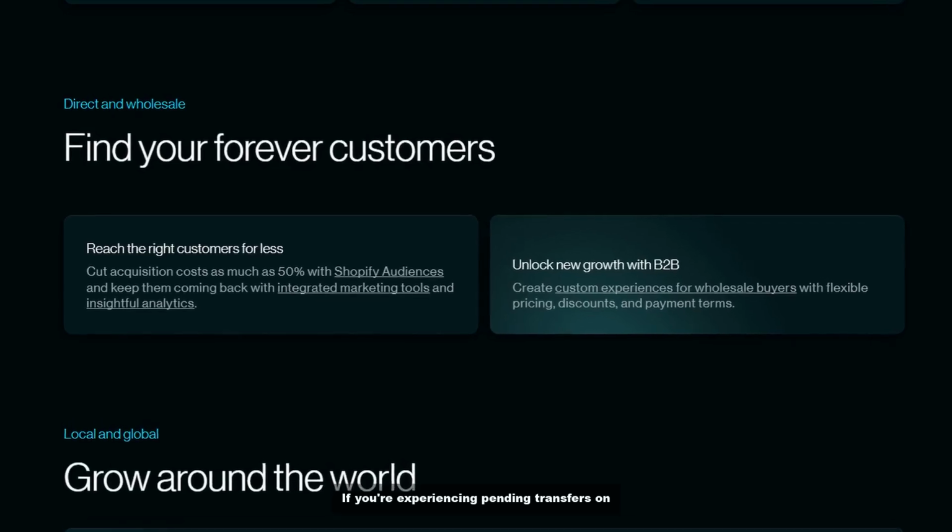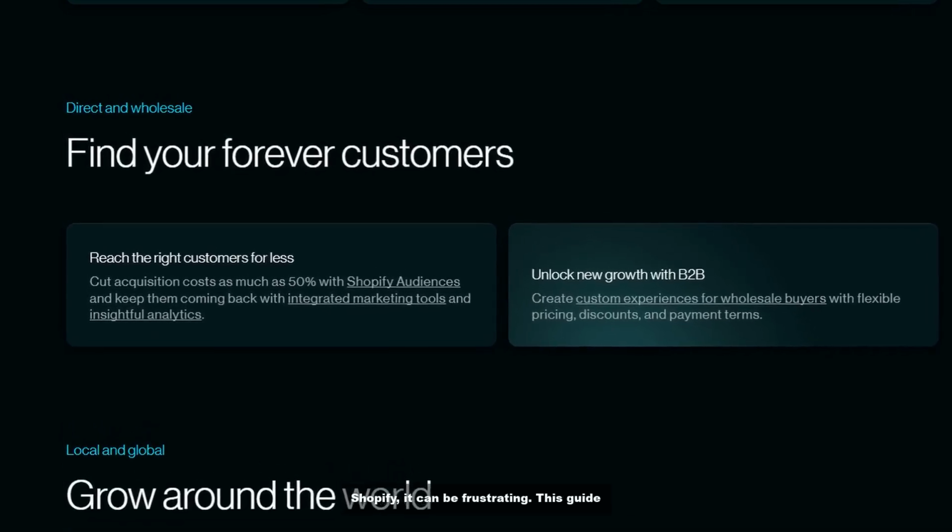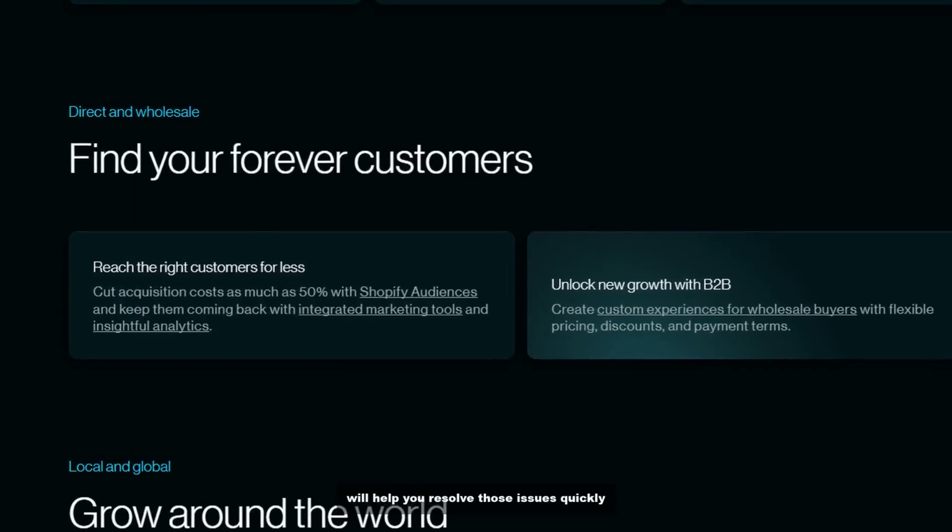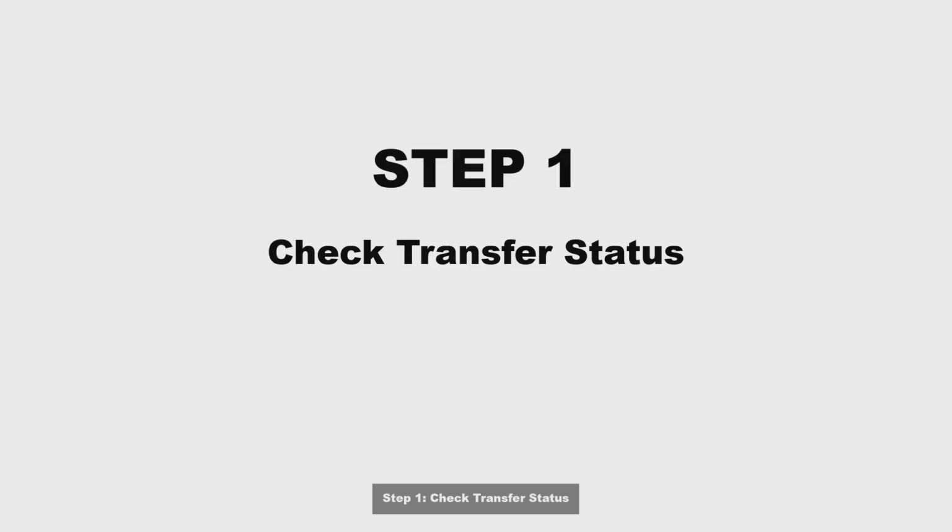If you're experiencing pending transfers on Shopify, it can be frustrating. This guide will help you resolve those issues quickly and efficiently. Step 1. Check transfer status.